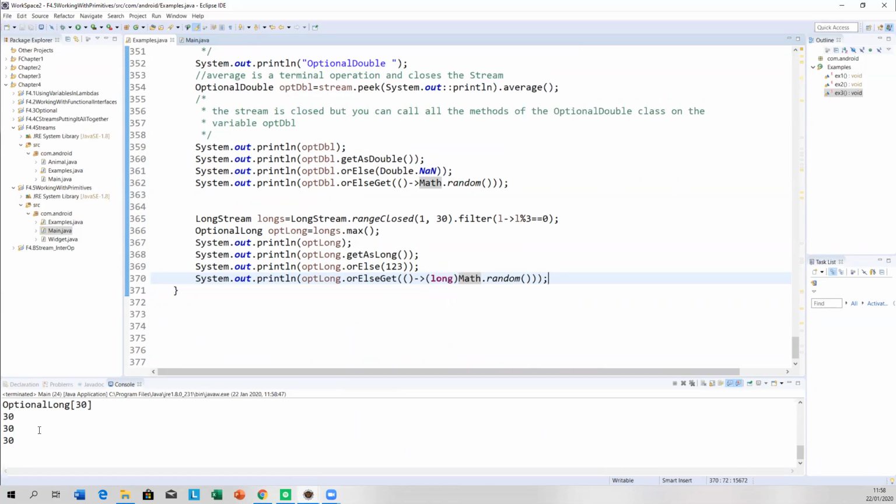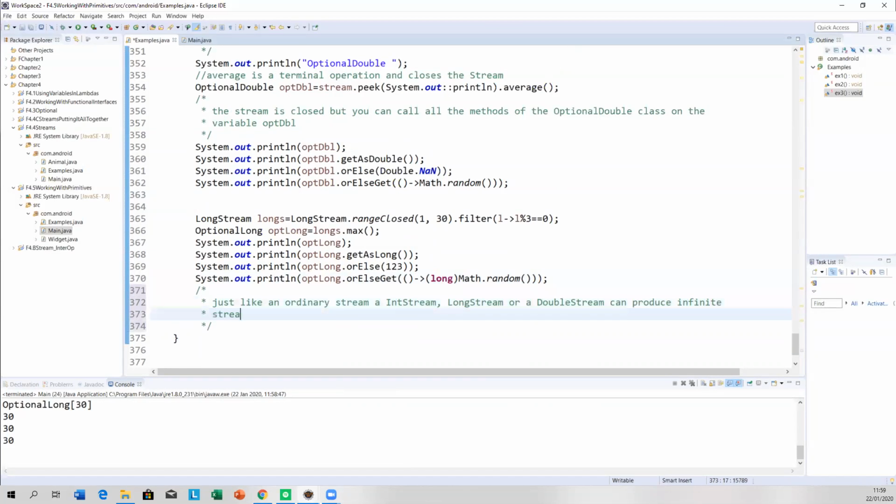All right. Nothing too difficult. Now, it's just important to remember the following. Just like an ordinary stream, an IntStream, LongStream, or a DoubleStream can produce infinite streams. Okay, exactly the same way.